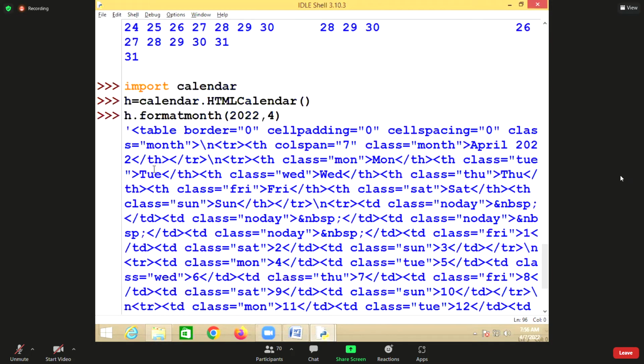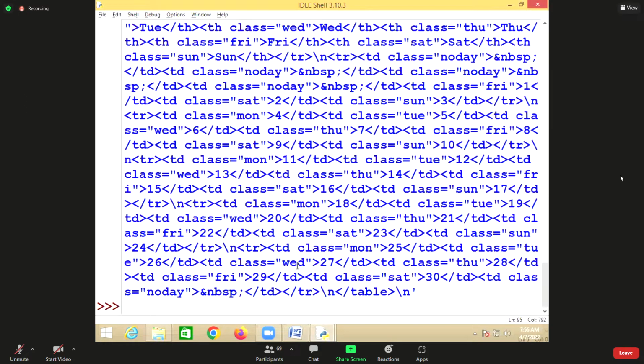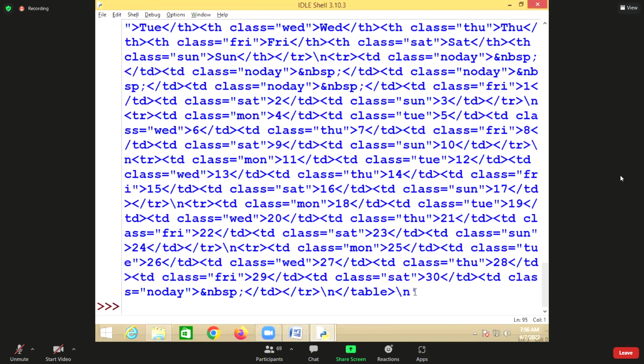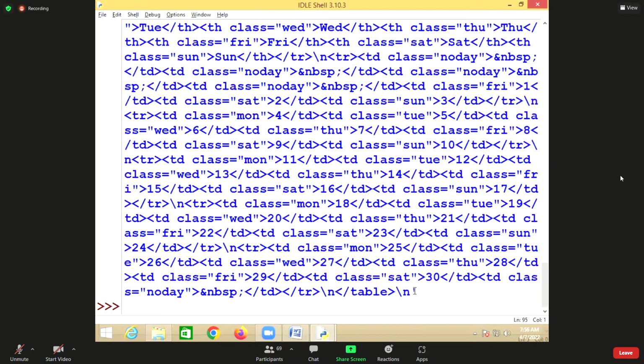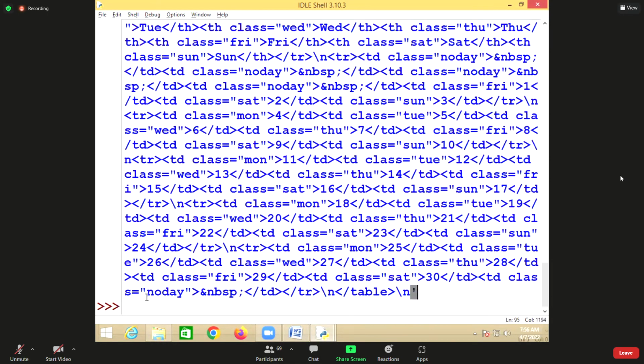But if you see, the output is in the form of what here? HTML. So I cannot see the calendar, right? So what you do is you try to write this inside one file. Actually, it is one string. See here, it is written as one string, but all these are tags. All these are what here? Tags.